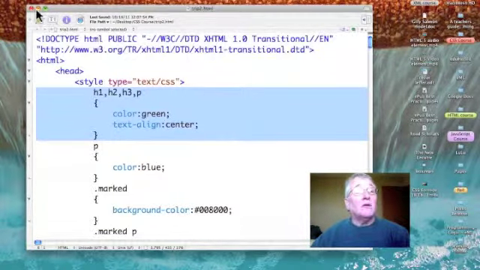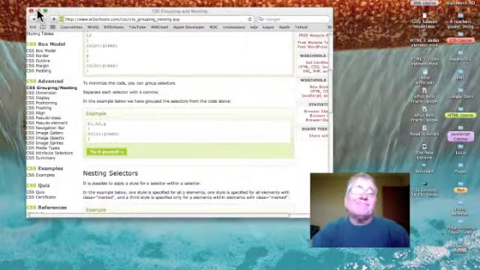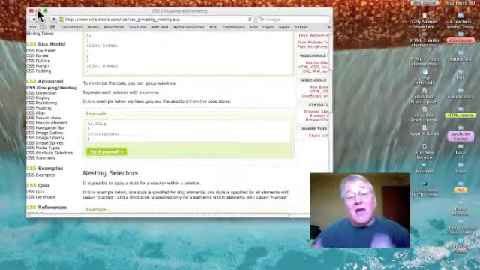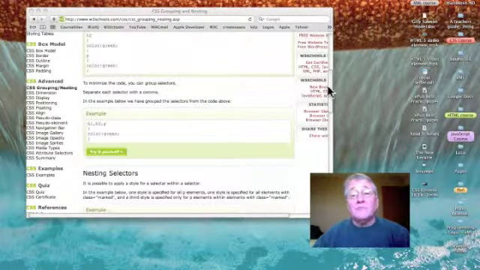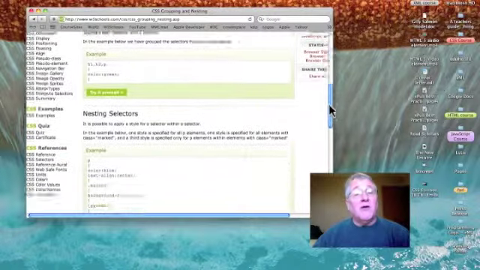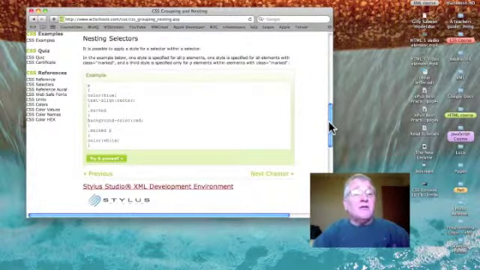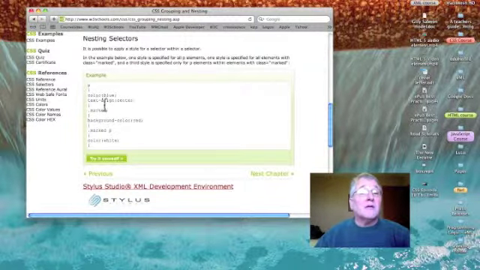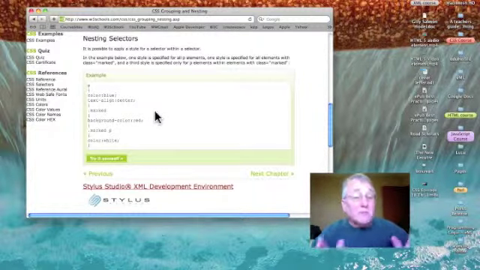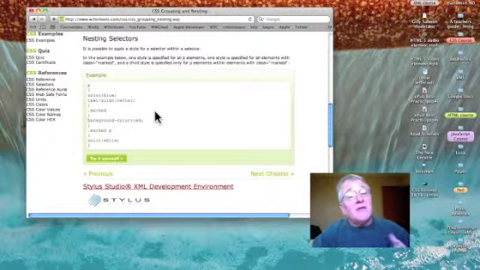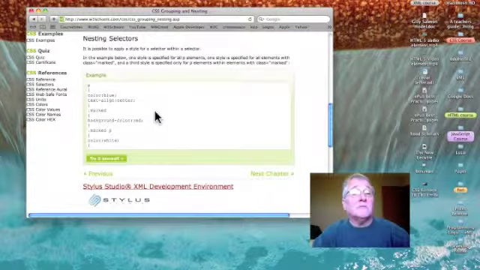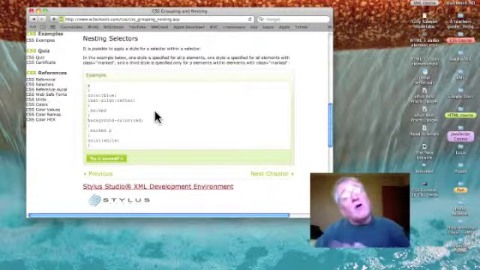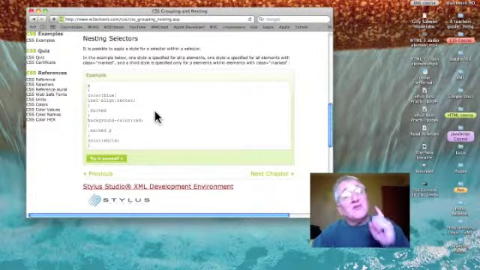Let's talk about this idea of nesting, which I kind of think of as inheritance. But they call it nesting selectors. And in their example, they start out with a P selector, and they're giving it the attributes of a blue text color and center text alignment. And then they're coming down and defining a class called marked, and the background color of marked is red.